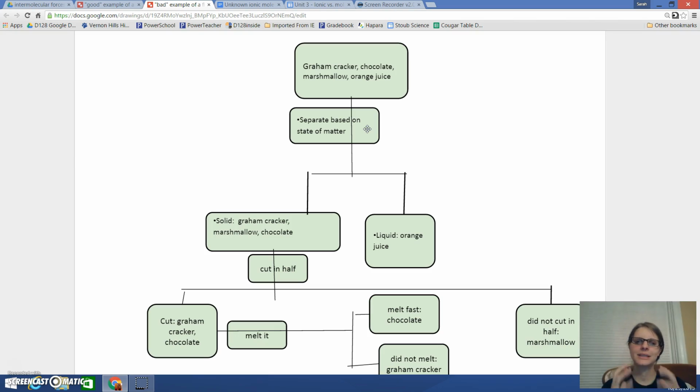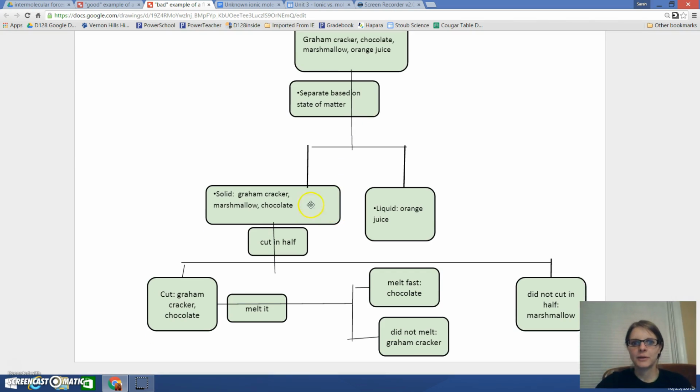You have to be able to have data that anybody could agree on, like state of matter. Anyone can agree that orange juice is a liquid, graham cracker is a solid, chocolate's a solid, and marshmallow is a solid. We might not agree on what exact color chocolate is, whether it's a darker chocolate or lighter brown, but we can all agree that it's a solid. So that's my first step. Separate it based on states of matter. So I've got now solids separated from my liquid. My liquid is definitely orange juice. Okay, so now I've got to separate these 3.